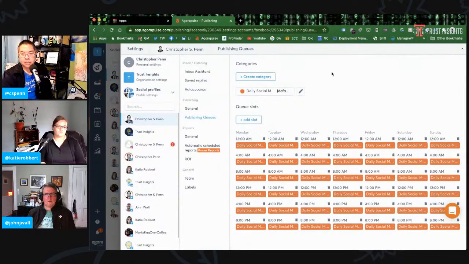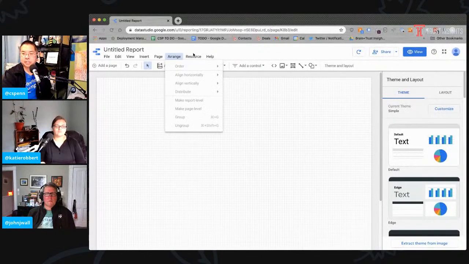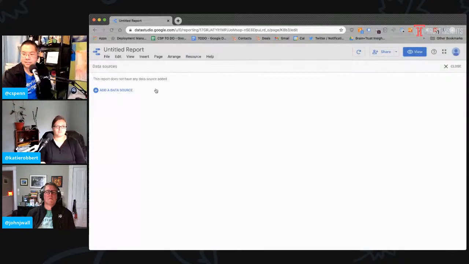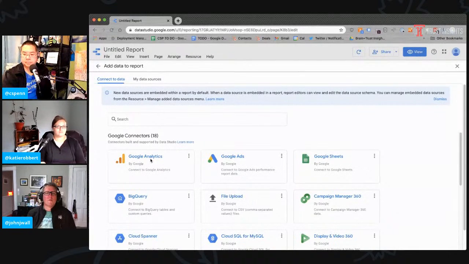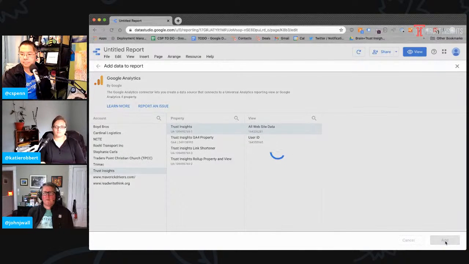The tool that we're going to use to do this should be very familiar to folks, particularly after last week's show: Google Data Studio. We're going to start pulling data from our Google Analytics account and doing that hourly analysis. So let's start by attaching our data source. I don't know which one this is, so I'm just going to remove it. Let's add in Google Analytics, and let's do Trust Insights. We will do our standard Google Analytics property for now.